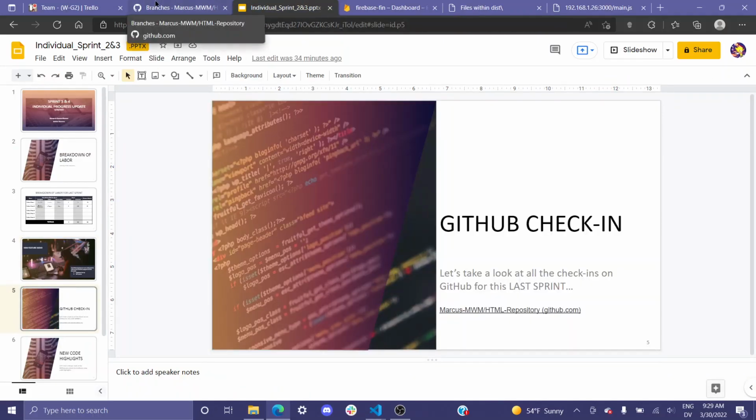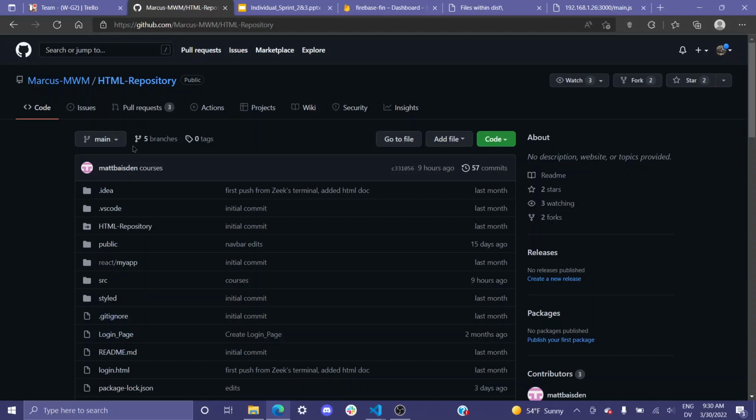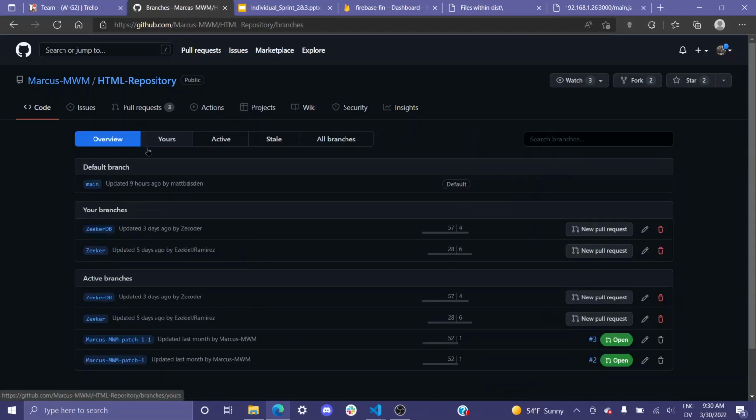Now, we will check in with the GitHub. Out of 5 branches, I have used 2. Each branch of mine follows a different tutorial for how to connect the database to the front end. Zeekr database and Zeekr.